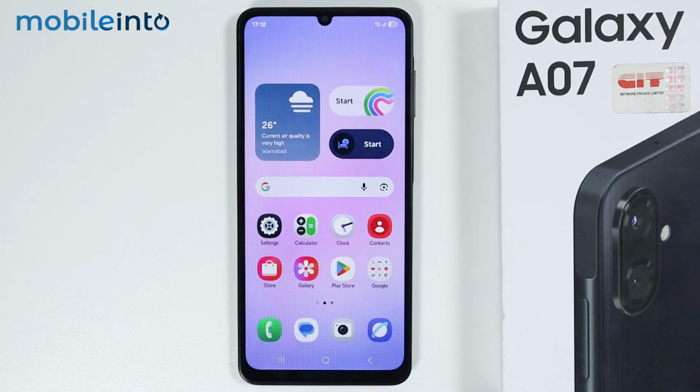Hey, what's up guys? So in this video, we will see how to lock the Gallery app on the Samsung Galaxy A07. Now there are two methods to lock the Gallery app on your Samsung phone.